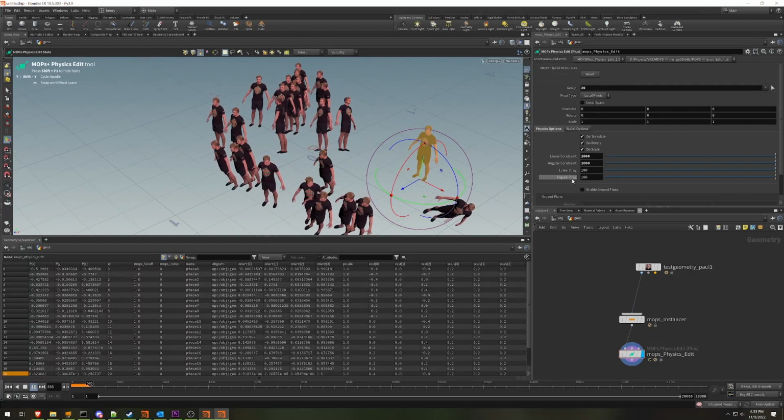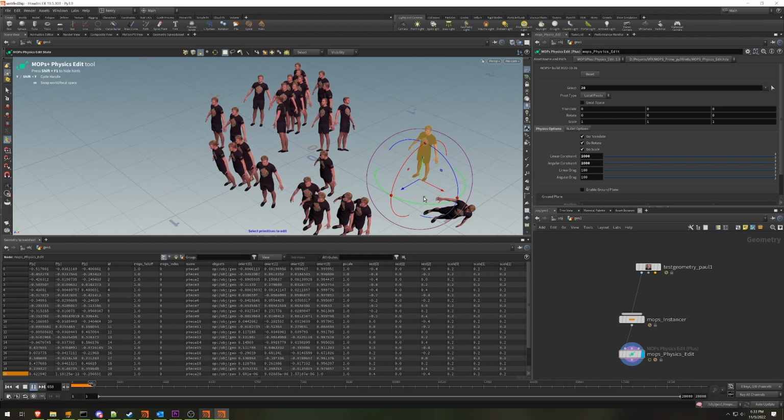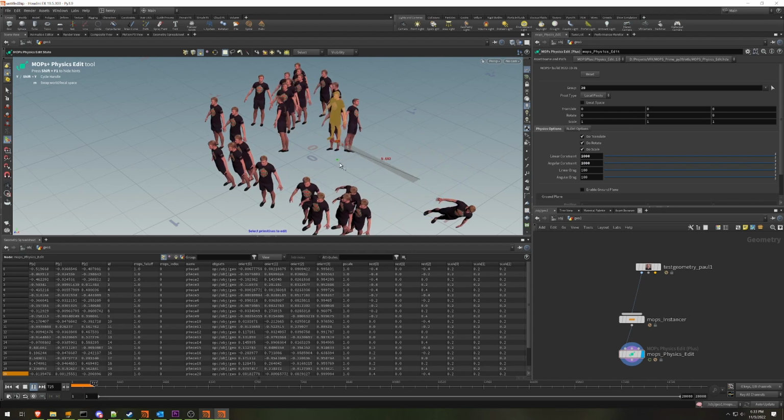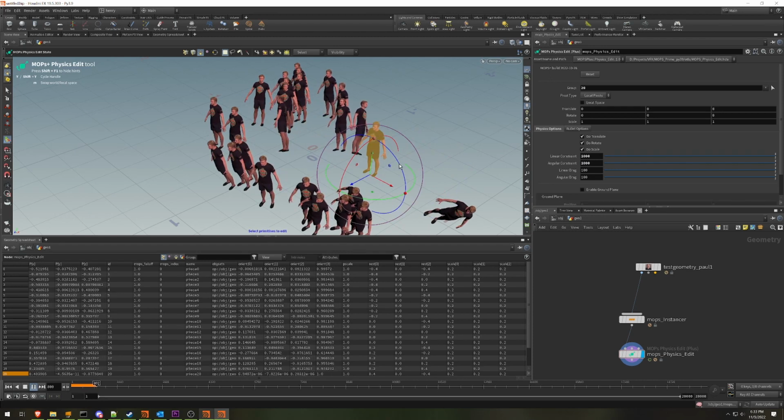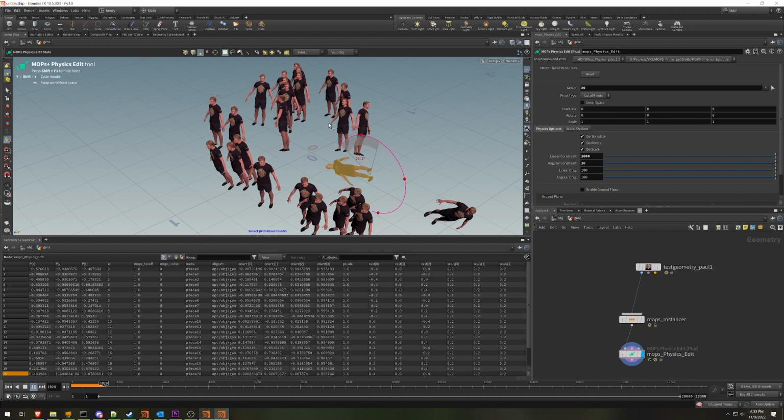So the higher these numbers are, the linear constraint is how tightly his position is tracked to my cursor, and the angular constraint is the same but for rotation. If I were to drop this to something much lower and then rotate him, you can see that there's a little bit of lag. He's going to kind of slow down a bit.